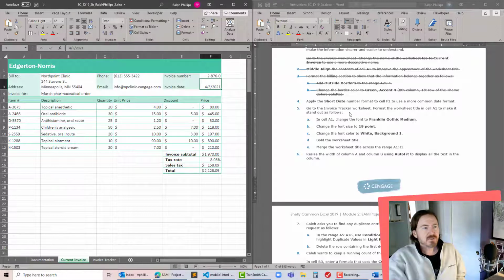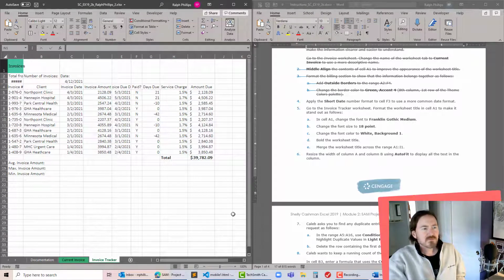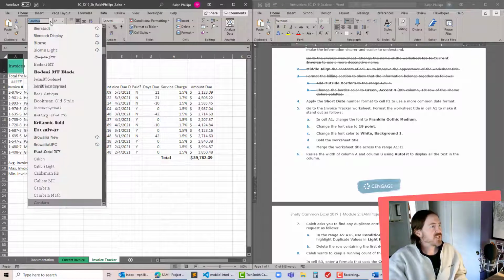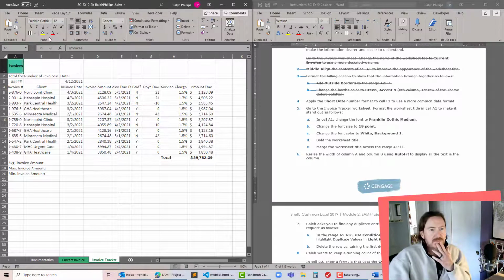To use a more common date format, go to the invoice tracker worksheet. That's another worksheet using the little sheet tabs down there. Format the worksheet title in cell A1 to make it stand out as follows. So I'm going to click on cell A1, change to Franklin Gothic Medium. I go to my font drop down and start to type in Franklin. There it is, Franklin Gothic Medium. Change the font size to 18 points. I'll just use the drop down menu for that.